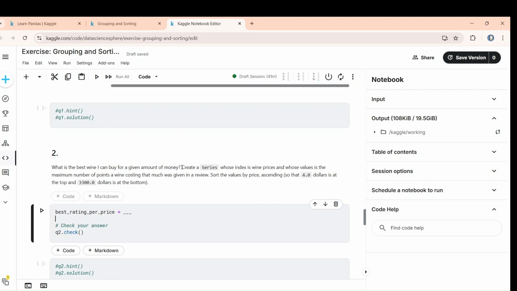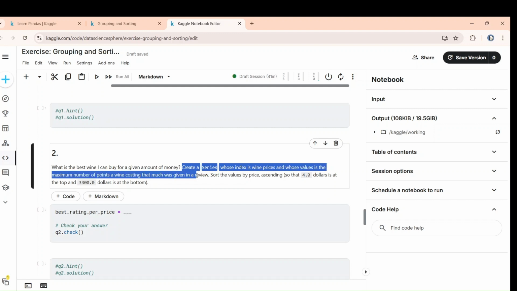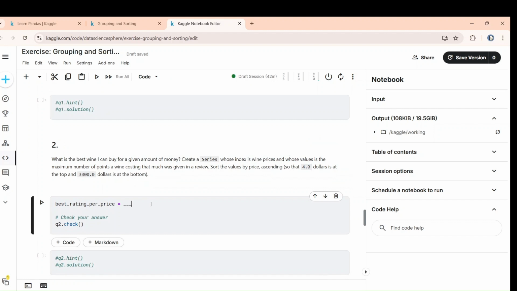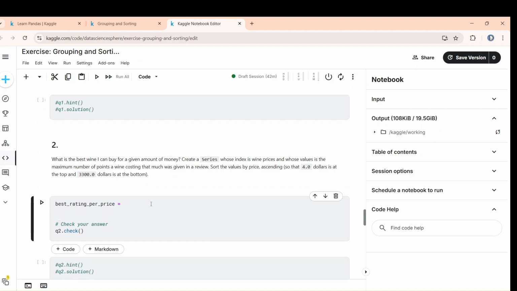So for that they have told you to create a series. Index is the wine prices and values is the maximum number of points a wine costing that much was given in a review. Okay. So for a particular price, for $10 or $20, what is the maximum number of points you can get? So if you think that for $20 you can get a wine of 80 points and you can get a wine of 90 points, which one will you select? The one that has 90 points because the price is same but the point is more. So let's do the solution.